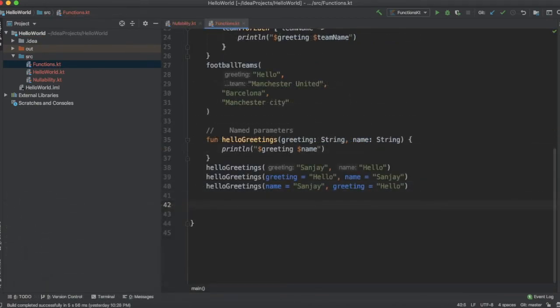Another important feature of Kotlin is default parameters. The advantage is that you don't have to pass the parameter value mandatorily. The default parameters will take care of that. So let me show you how to do that. Let's create a function, function name hello movies, and give it two parameters. One is greeting, of type string, and another is movie name, string. So let's make this parameter a default parameter.